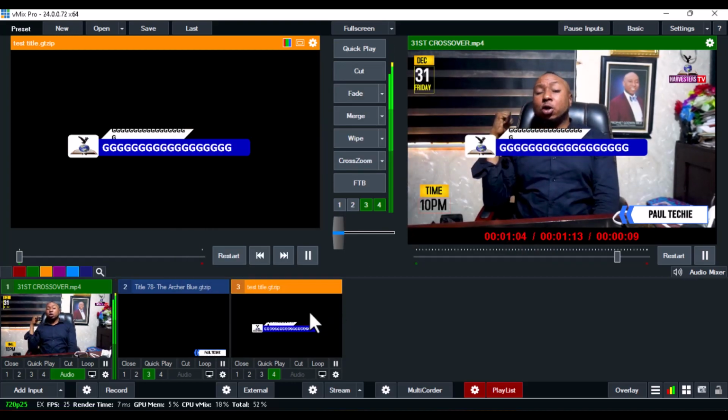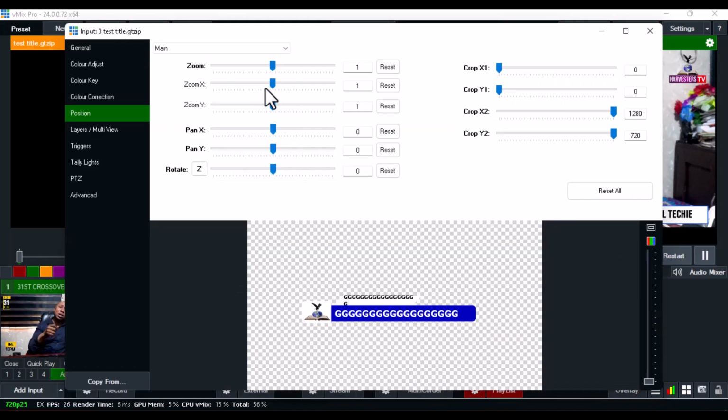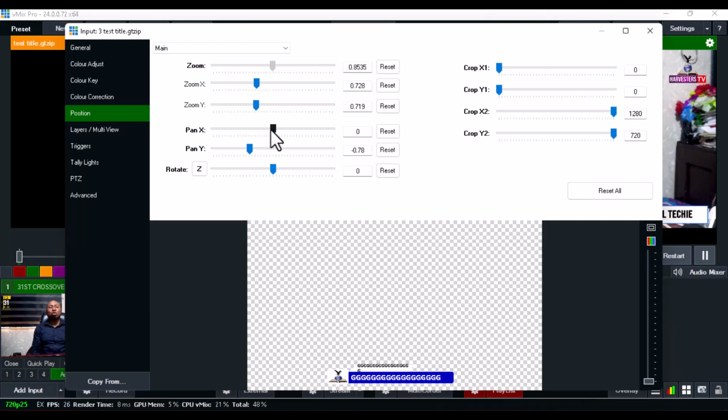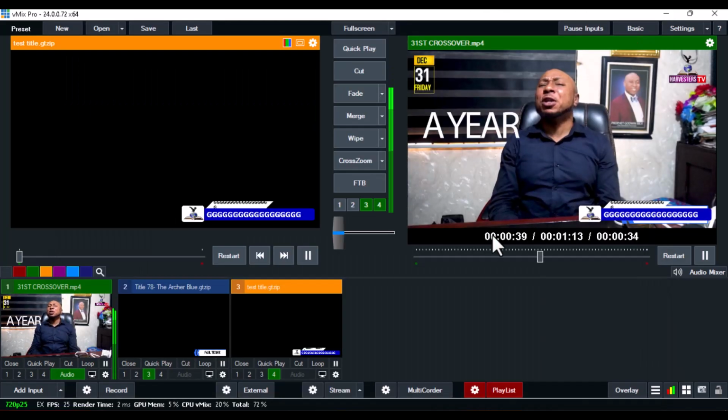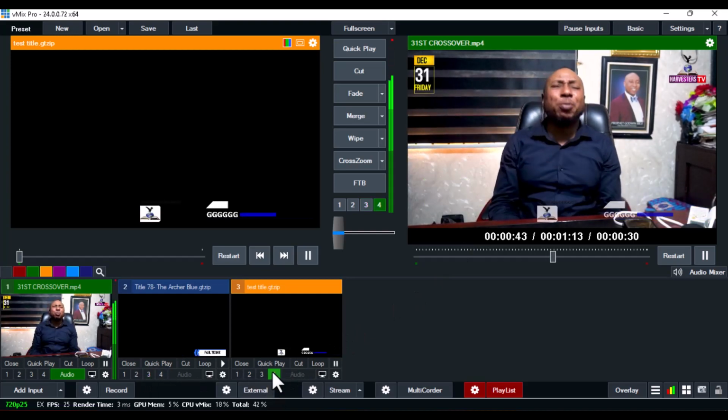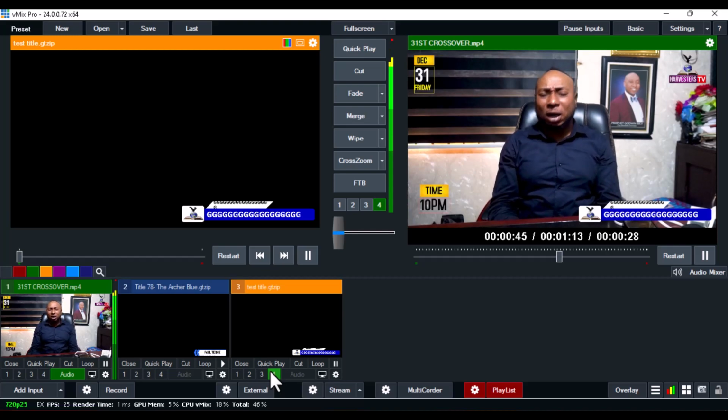Now if you want to reshape it, double click on it and use the Pan X and Pan Y to reshape it. I'm just going to do that. Use the Pan Y to bring it down or up, and use the Pan X to take it to the left or to the right. Let's close this and remove this one. You can see how it's looking on the screen. It just pops off like that beautifully.